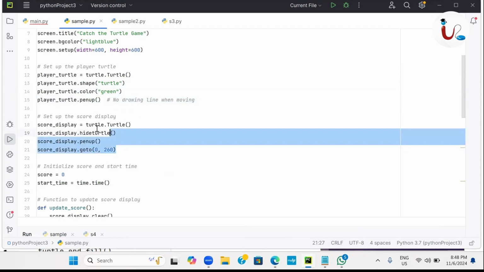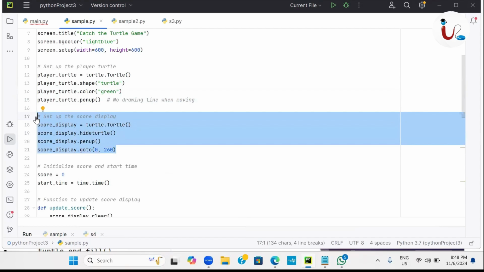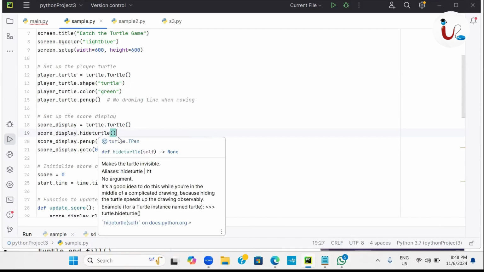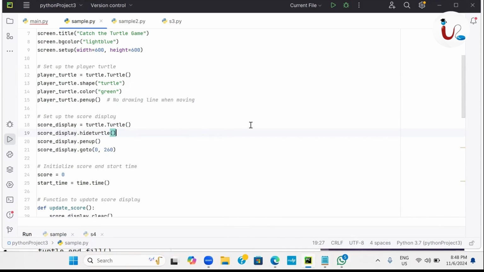Okay. Now the next thing, I need a score label. We need to show the score, right? So score also I'm creating as a turtle object. Same thing, score display is the name. You can give it any name. It's just an instance name, object name. So after that, you can see score display dot hide turtle because initially I want to hide it. Only when I'm clicking the turtle for the first time, it should show as score 1. So initially I'm making it hide. After that, again pen up, because otherwise whenever it's moving, it will make a line.